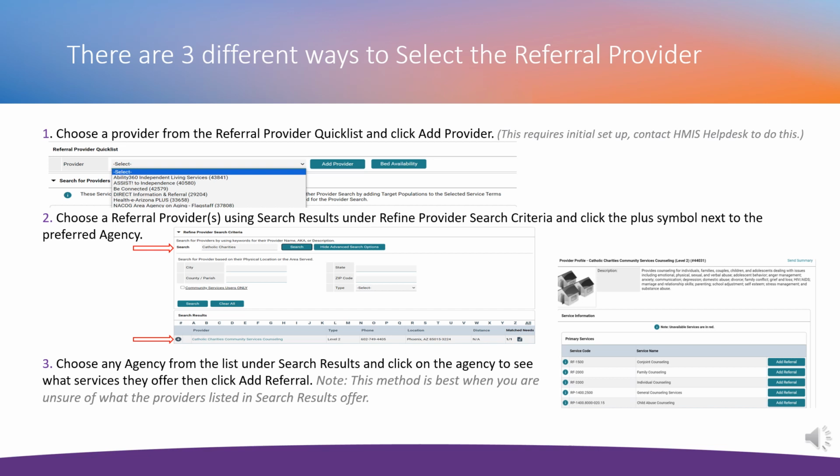The second option is to choose a referral provider using the search results under Refine Provider Search Criteria. Then you would click the plus symbol next to the preferred agency.